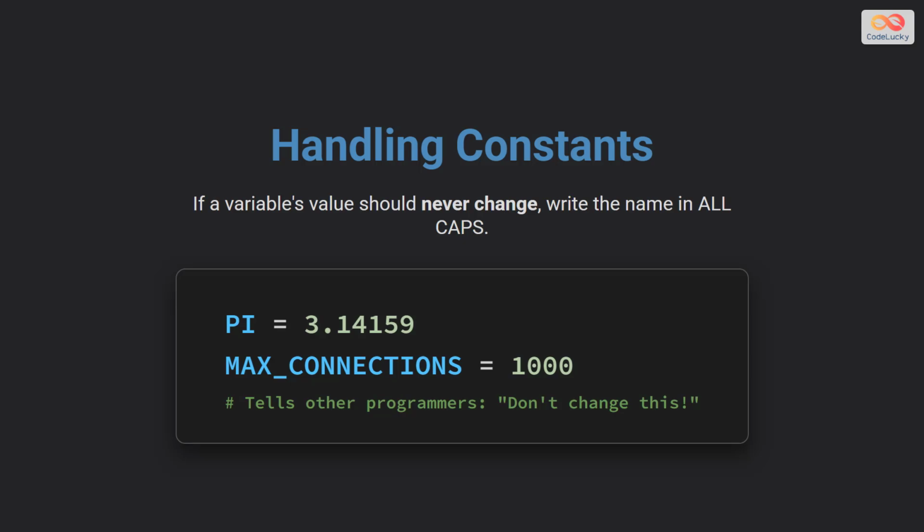Sometimes you have a value that should not change during the program, like the value of pi or a configuration setting. By convention, Python programmers write these names in all capital letters. This signals to other developers that this variable is a constant.